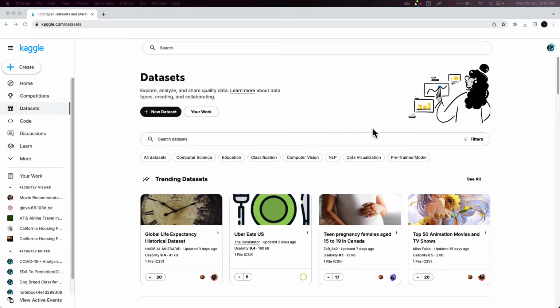In order to understand with the help of various data sets, I'll straight away go to kaggle.com. Under this kaggle.com, we'll select some random data sets and explore what are the types of data and what kind of data is present in each and every data set. Now, I'll begin with the global life expectancy historical data set.